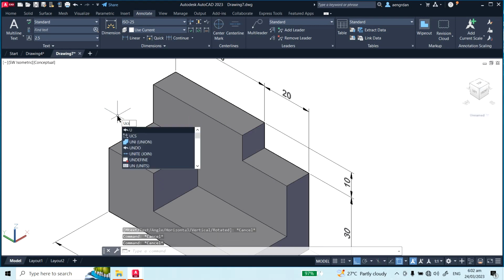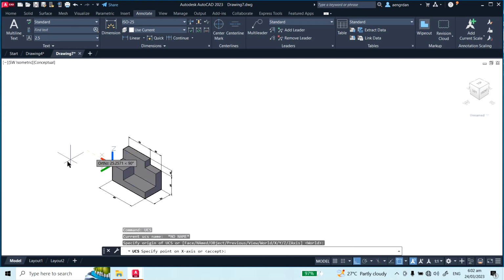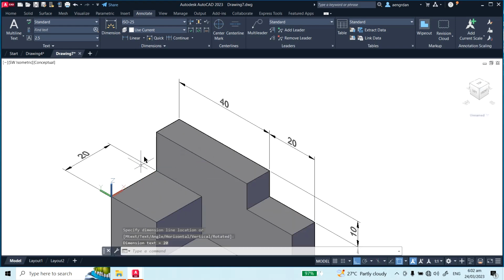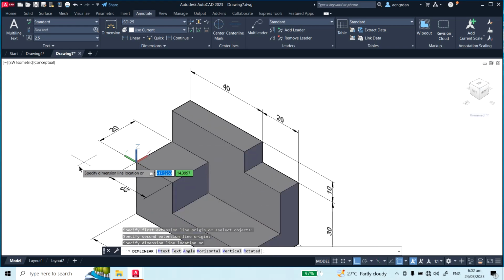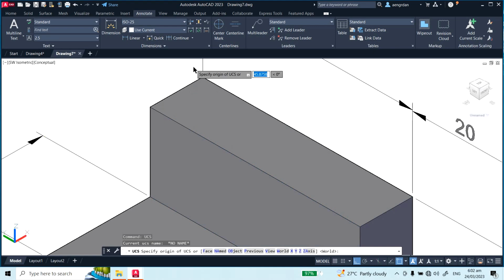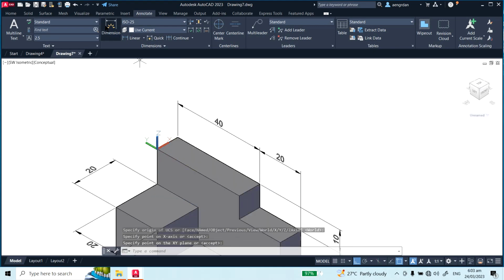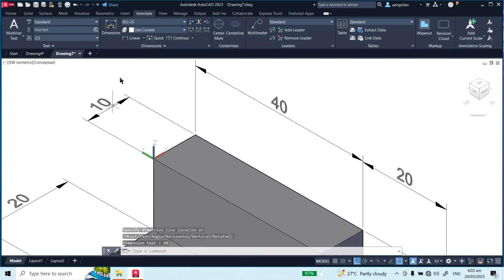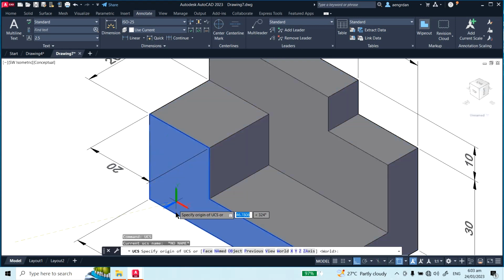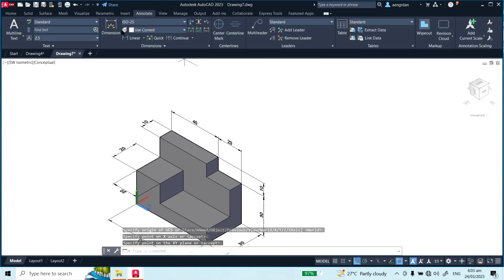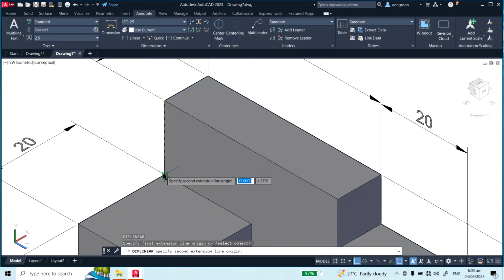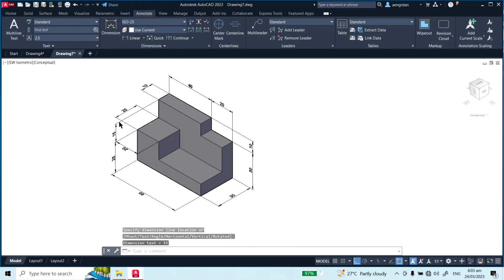Change the point of origin once again. Here's the origin, X and Y. And once more for the width right here, origin, X and Y. And what else? Maybe this height. For the height, change the UCS. Okay, and there we go.